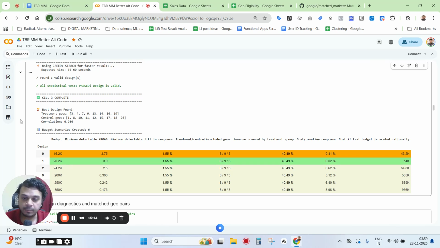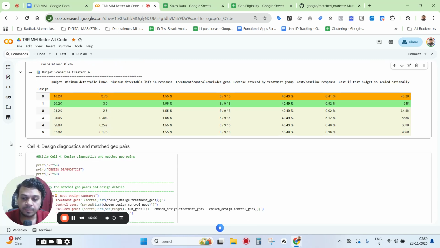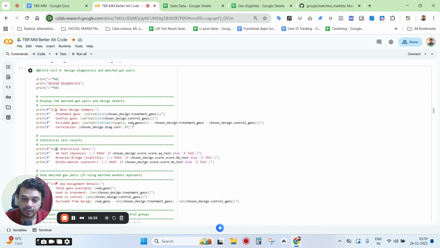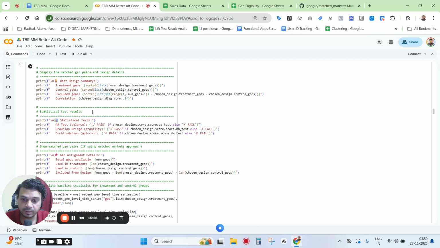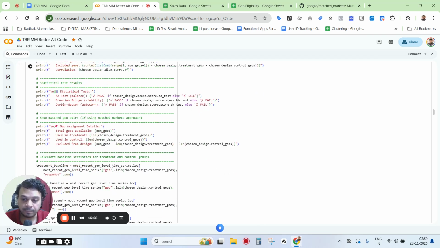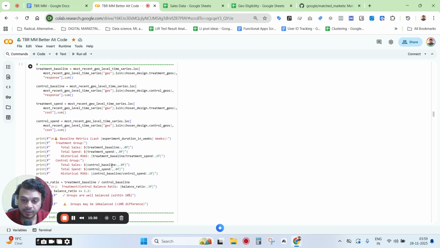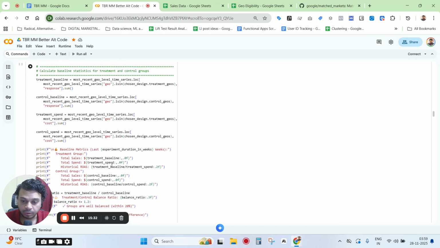So the design is complete here. This is the most important part. This is actually matched markets up to this point. After this really comes the design diagnostics and the match geo pair. So this is where the pairs are shown. This is where the baseline statistics are being shown here.